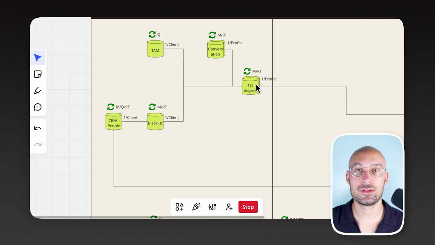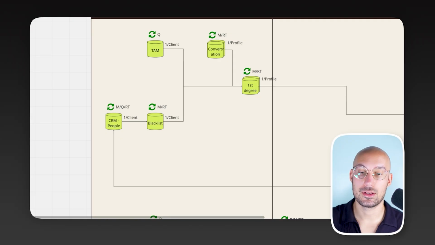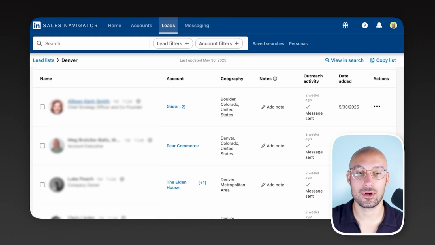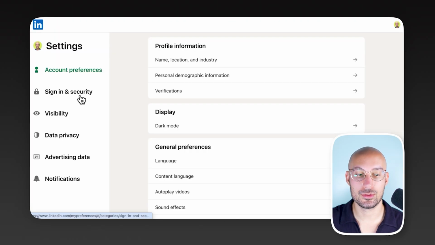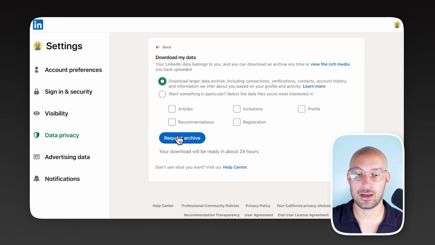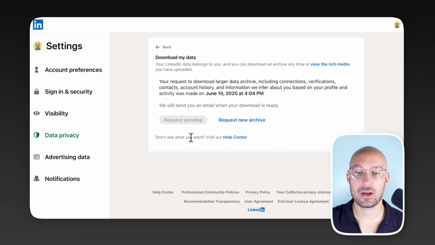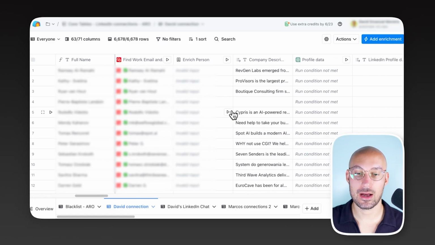So first of all, you will need to go to your LinkedIn account and download your database of first-degree connections. You can easily do that by going here to your LinkedIn account, clicking on your profile picture, going to settings, privacy, and then going to data privacy, get a copy of your data, and then download larger data archive. So you request that file, and after a while, you will be able to get it. You will be able to upload this CSV into Clay, and just like that, have a database of leads that are highly qualified for you.